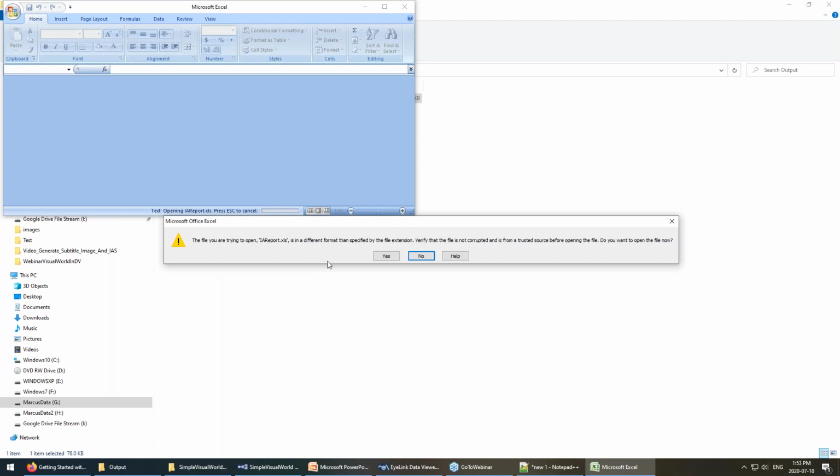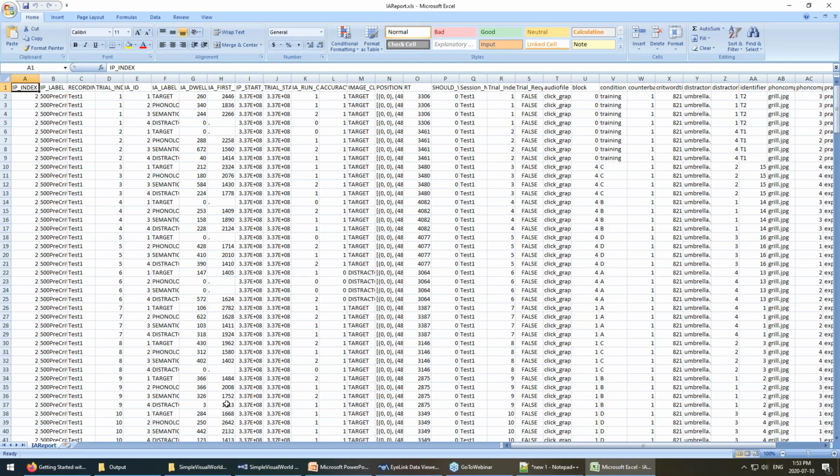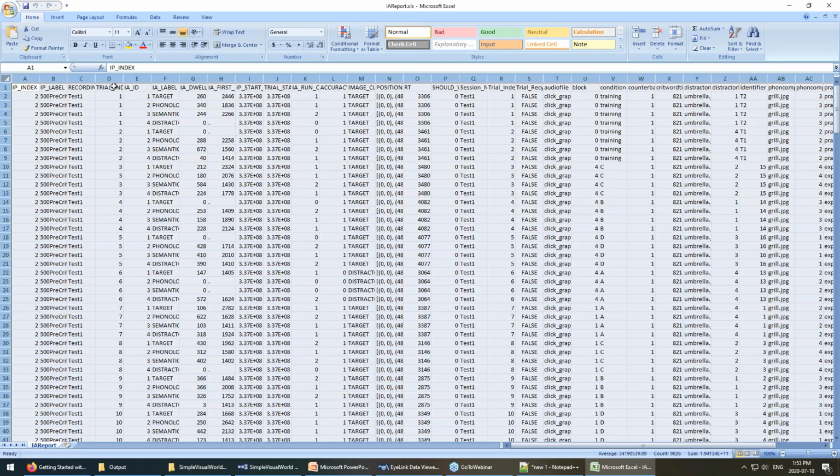But basically, it just gives you a little warning because it's not a true Excel file, it's just tab delimited text, but that's no big deal. Excel can figure it out. And so when I open it here, now we have our interest area report. And I'm just going to expand it so you can see the variable names at the top.